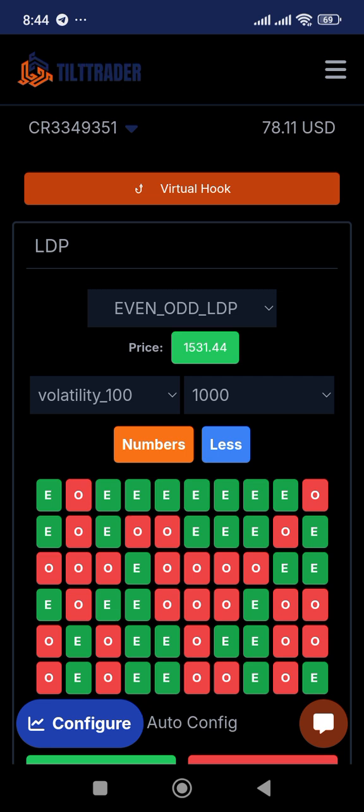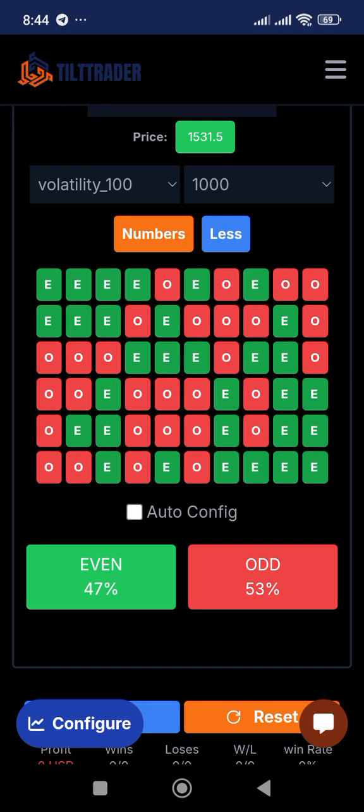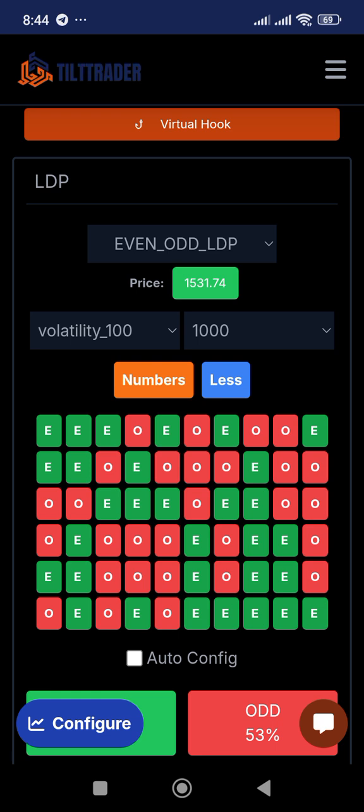Today I'm going to show you a strategy about the LDP. I'll be talking about the LDP. LDP has been here for a while, and as you can see, I'm now currently on the LDP.